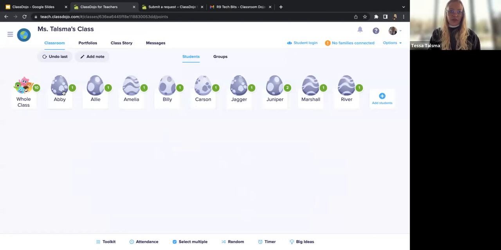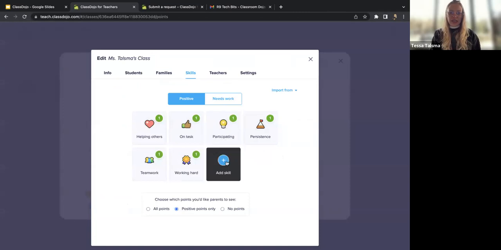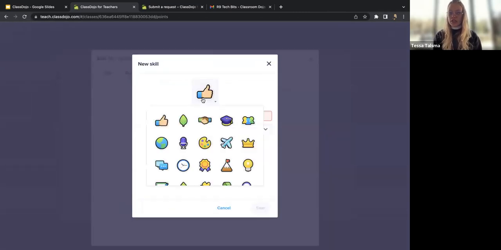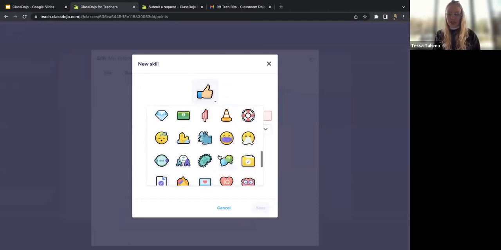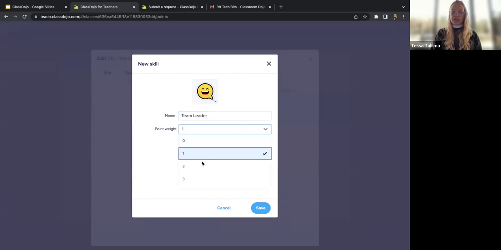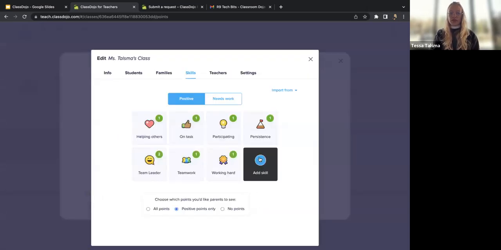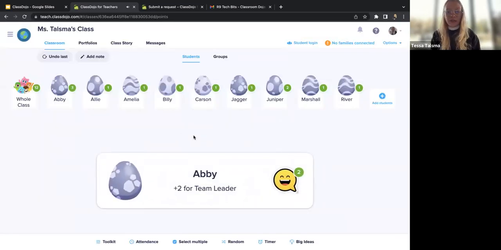Okay, so moving forward, what else can you do? If you want to add some skills, let's say that it's positive and you want to add a positive skill, you can change the little emoji. They don't have a ton to choose from, but there's enough to where you can get creative with it. And so maybe you want it to be a smiley face and you want the skill to be team leader, I don't know. And maybe that's really important this year and you want it to weigh 2 points. So you can save that and then you have that skill to use in the future for your students, and it's now there. So maybe Abby was a really great team leader.